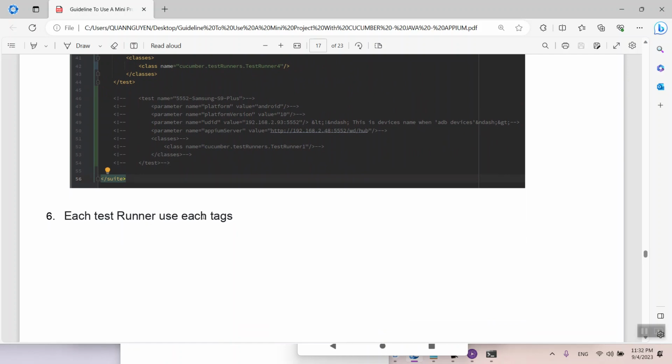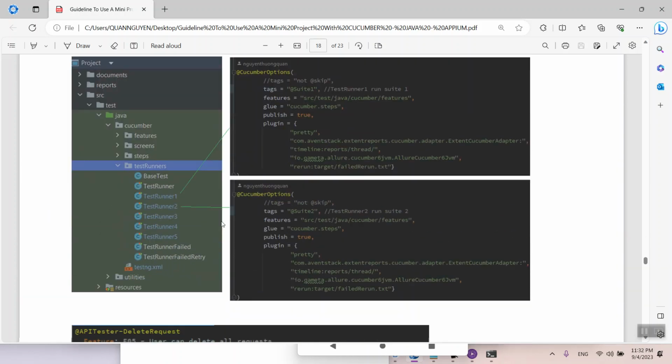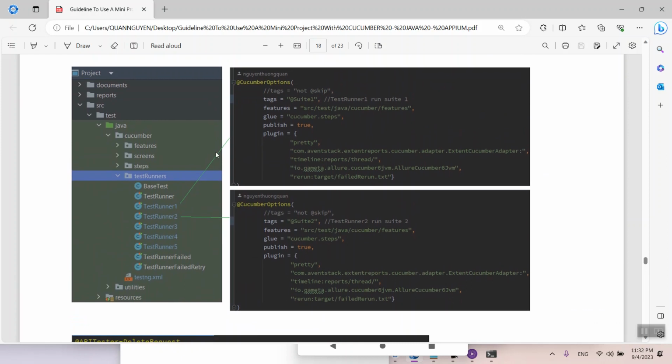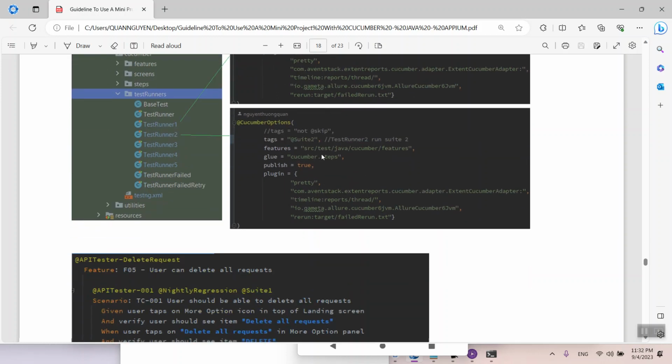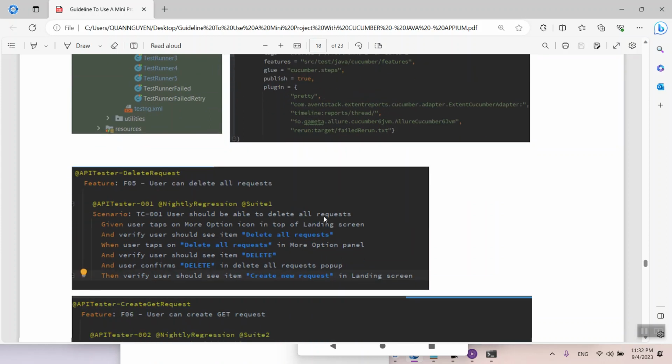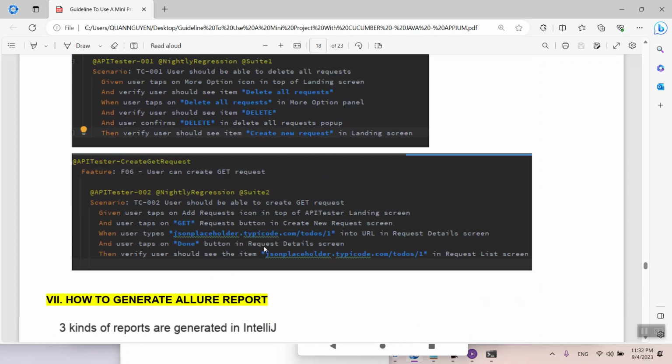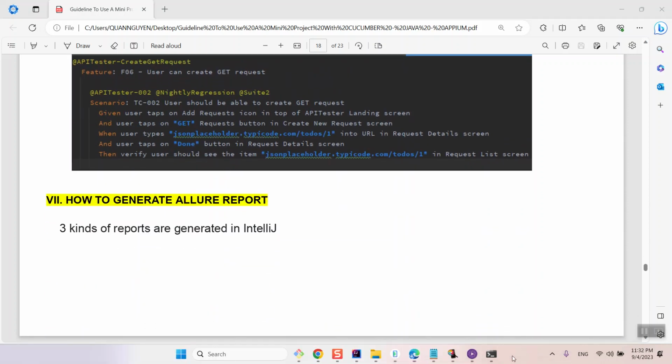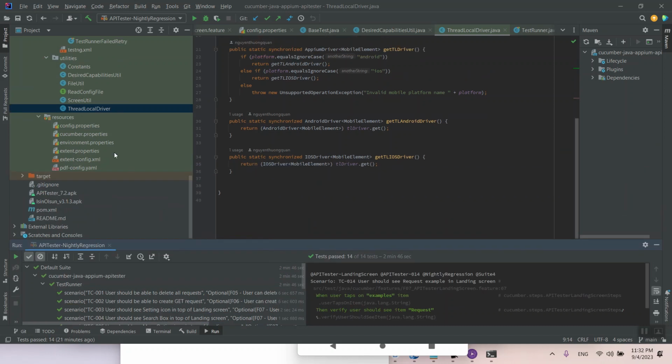And each test runner will use tags. For example, test runner 1 will take care of the features having the tag sys1. Test runner 2 takes care of the tag sys2. Similarly, number 3 takes care of suite number 3, and test runner 4 takes care of the tag suite number 4. Things like that. Sys1, sys2. Okay, let's go back to this one.